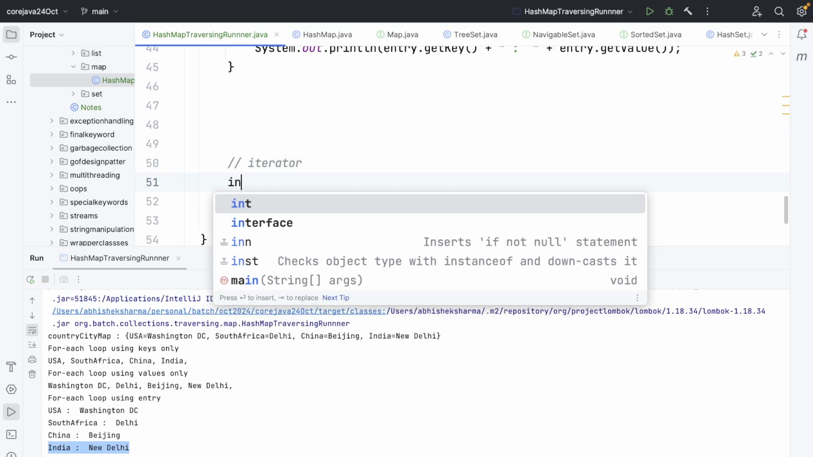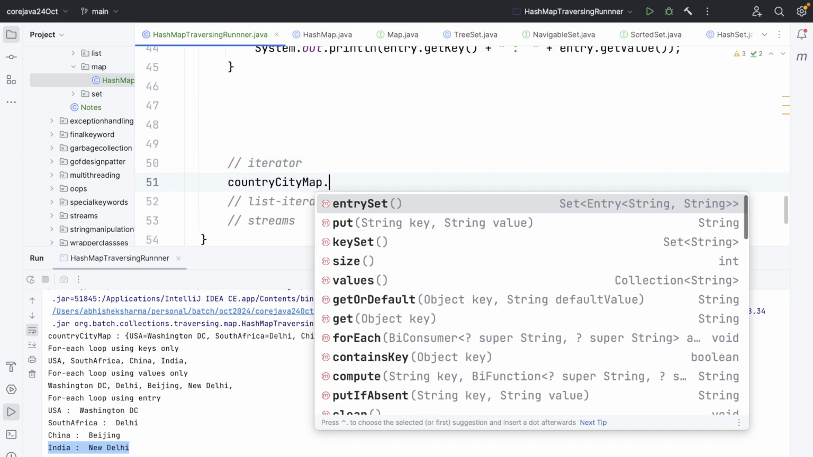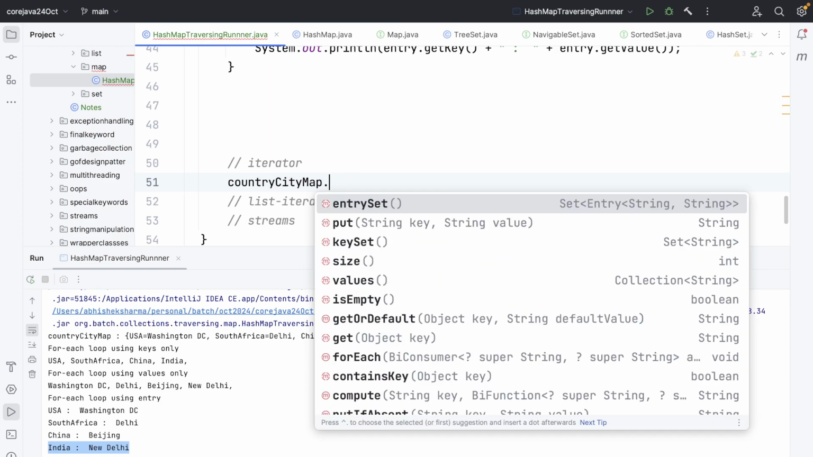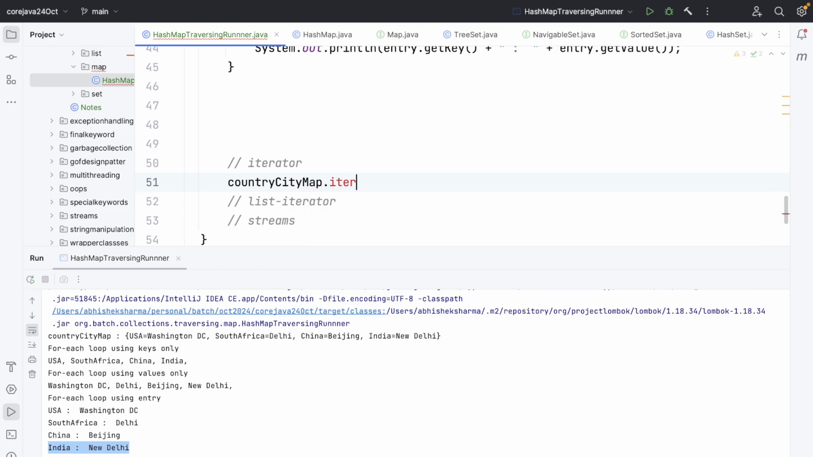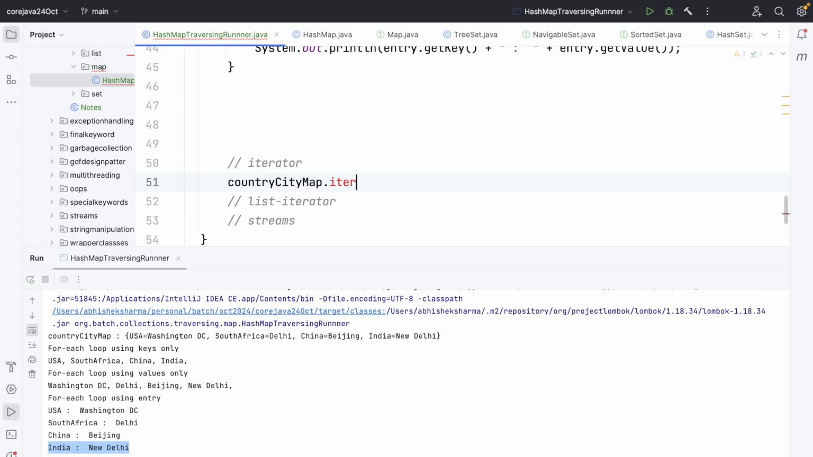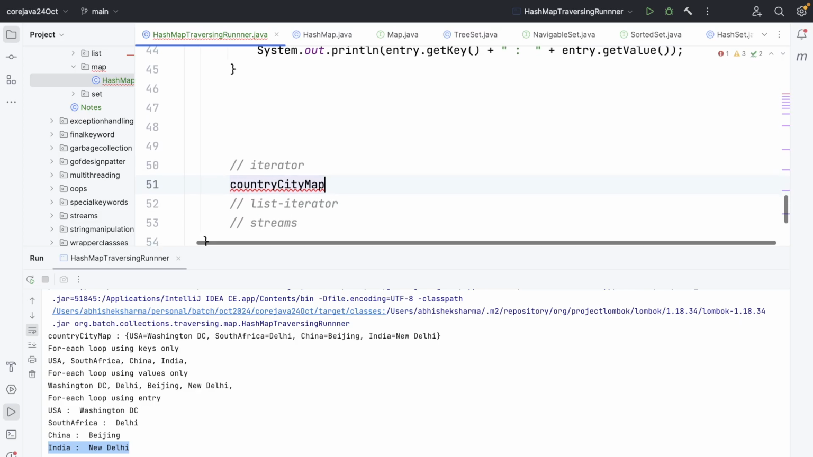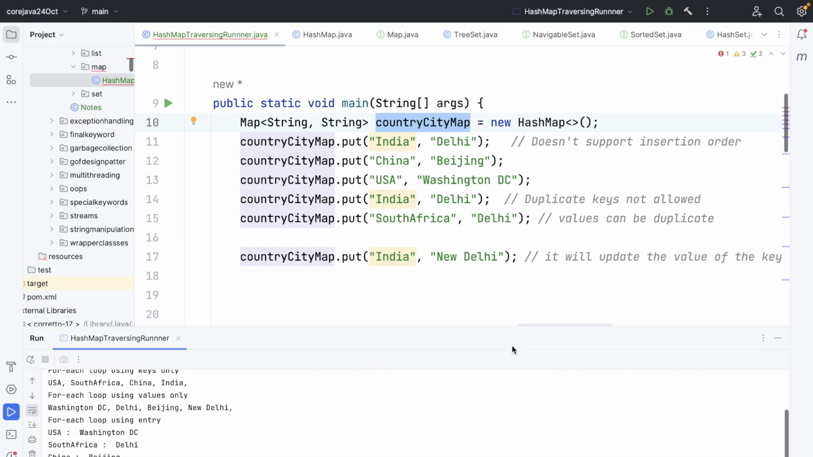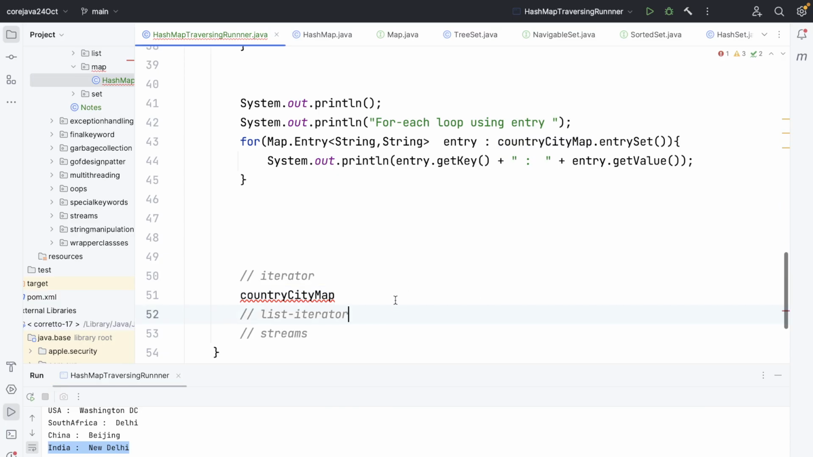Now the iterator. We know that if it exists, the iterator will be provided by the collection, right? So do we have an iterator over here? This is the collection, right? Visible? I'm audible? Yeah. So do we have the iterator? ITR, not able to find it, right?